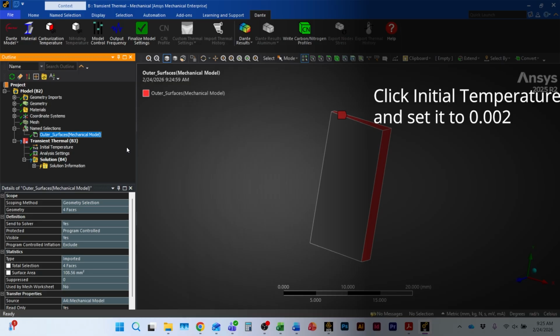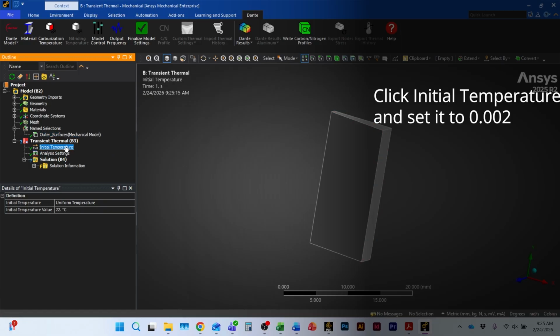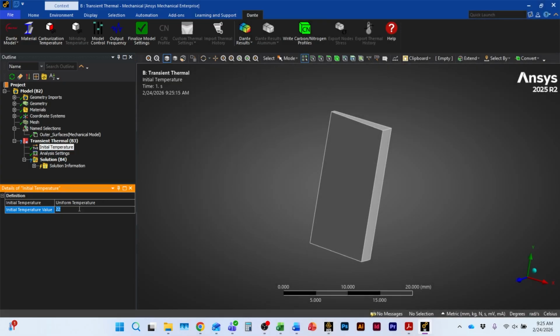Next, let's click on Initial Temperature on the model tree and change the initial temperature to 0.002. This will represent the base carbon content of the material. As previously mentioned, the Dante package takes advantage of the transient thermal model by using temperature as carbon. This is possible because of Fick's law for carbon diffusion, which is very similar to the convection coefficient equation.